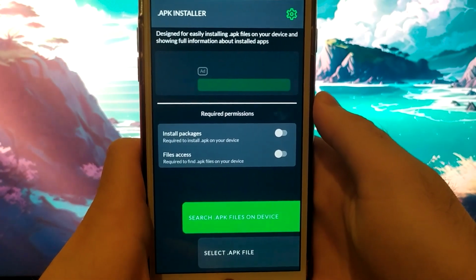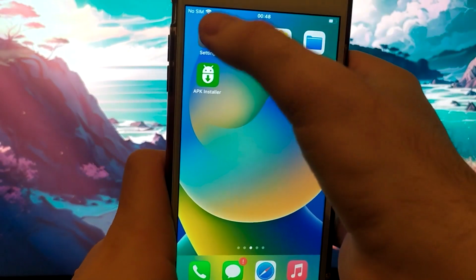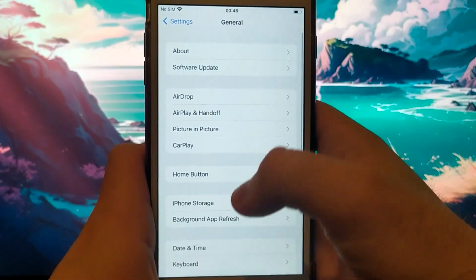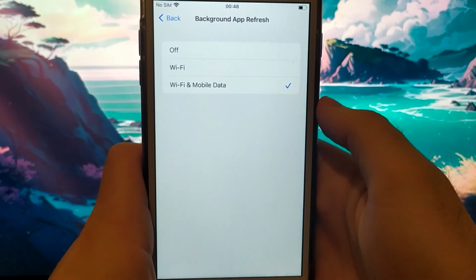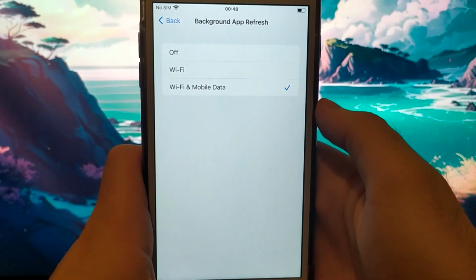Let's begin by checking the settings. Go to Settings, then General, and click on Background App Refresh, making sure that either Wi-Fi or Wi-Fi mobile data is selected, one of these two options.